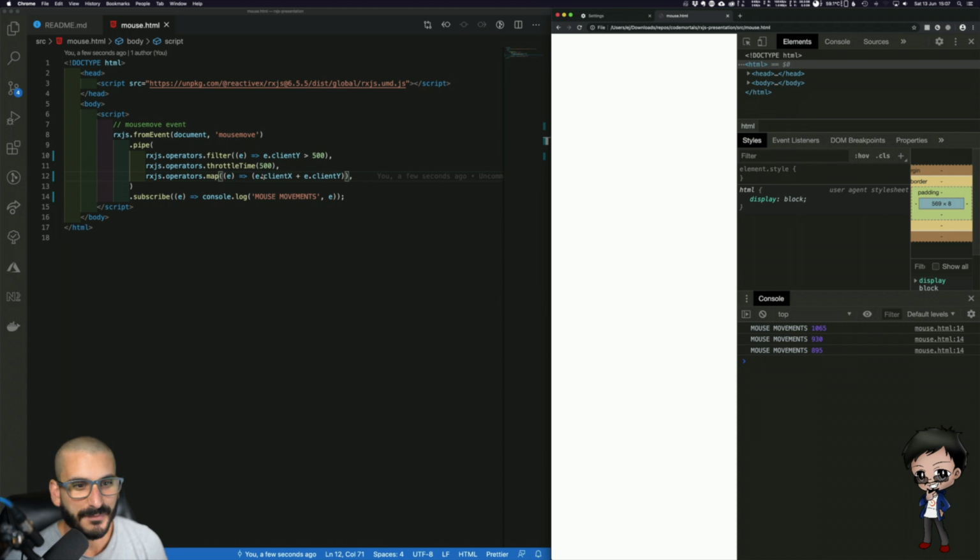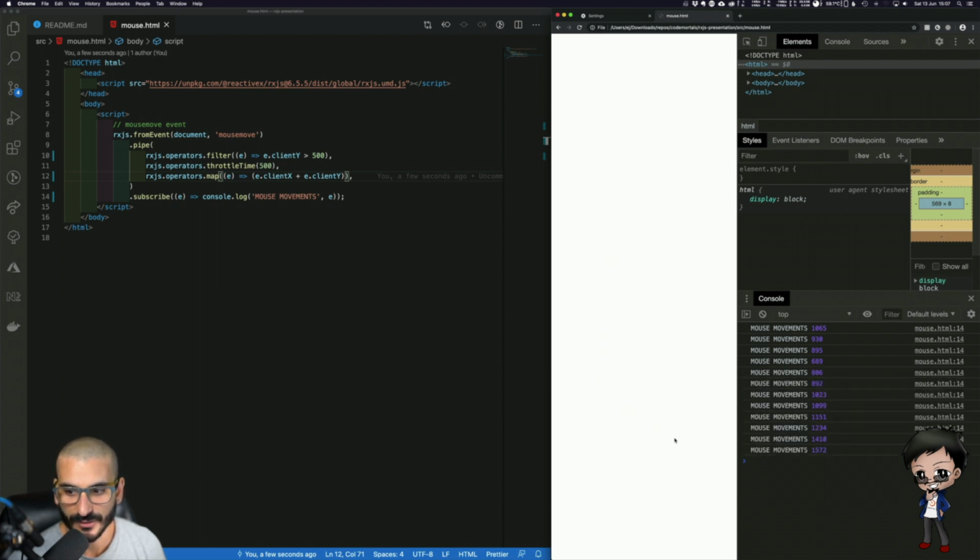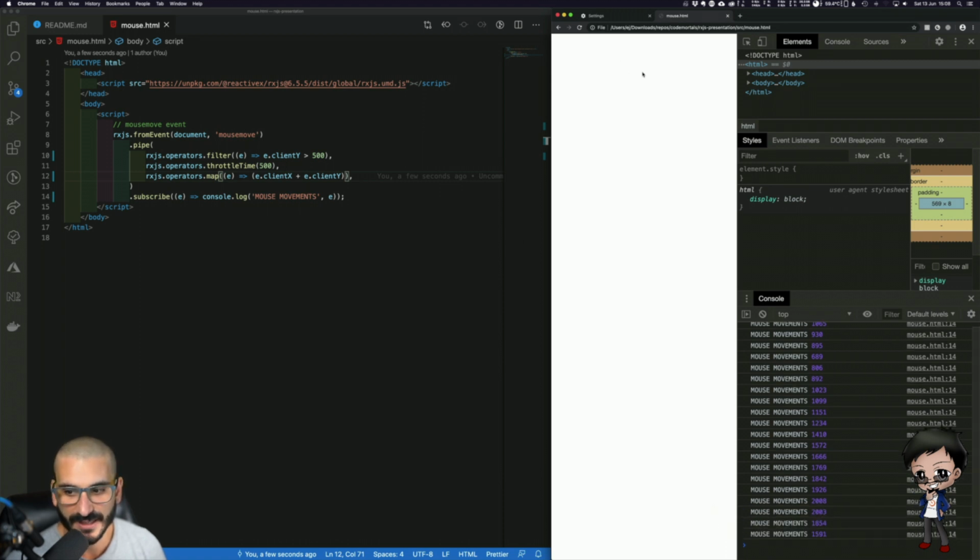And now if we add a map, we can add X and Y together. So nothing happens at the top because it's filtered out. And as I come down, you can see the number grows and grows if I increase the X and increase the Y, or either of them. If I come back to the below the 500 area, nothing happens.